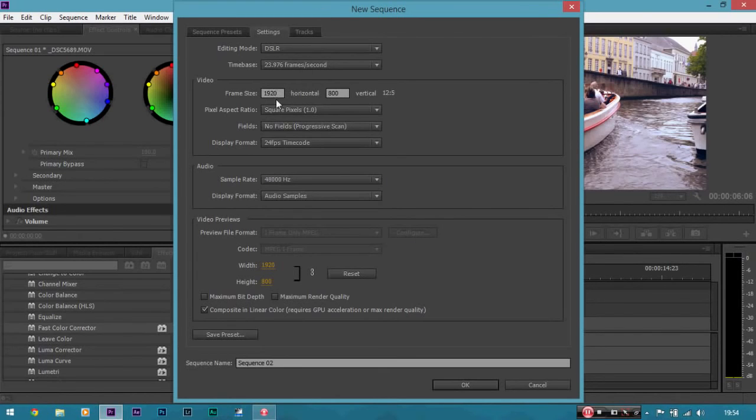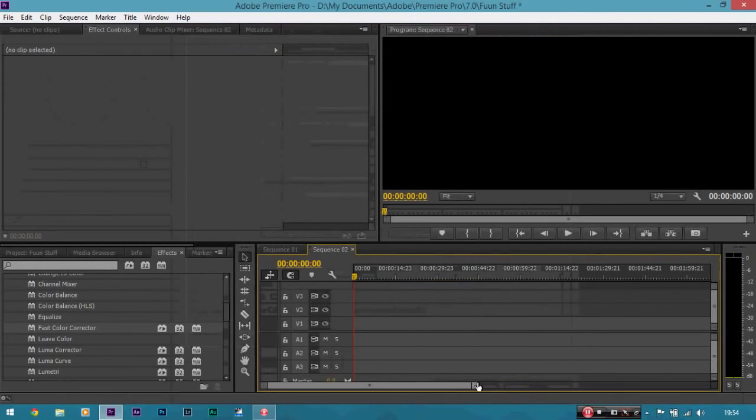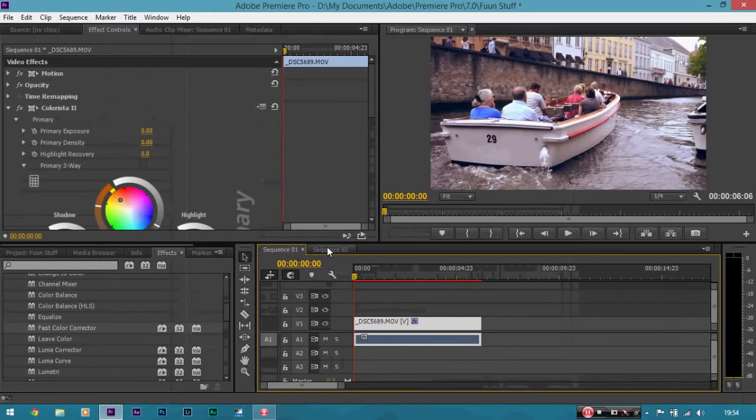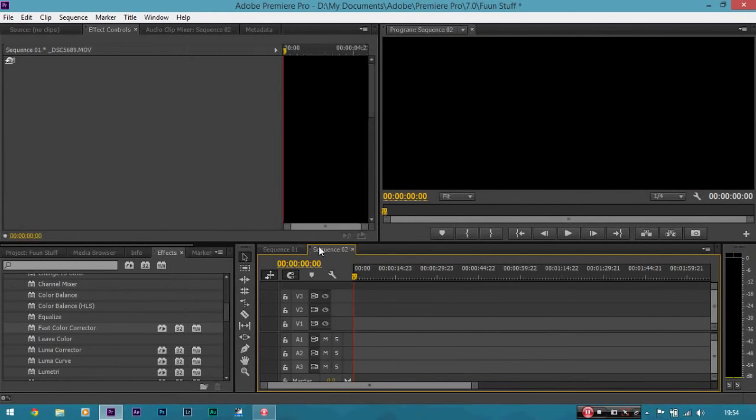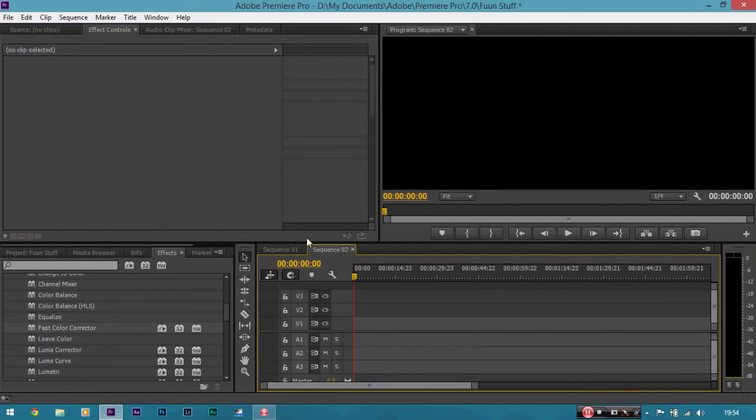So if you're using 720p, I'd recommend 500 or 600 pixels vertical, and I'm sure you can work this one out, just get the right ratio. 12 to 5 is ideal. And click OK, and you notice it's added a second tab. This is sequence 2, that was what we worked on before, and this is the new one. See, it's a really wide box there compared to the last one.